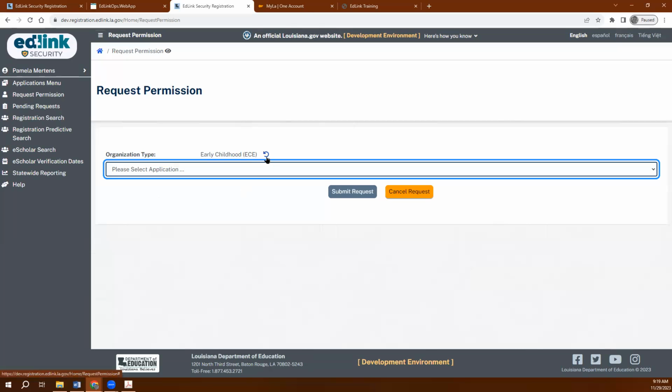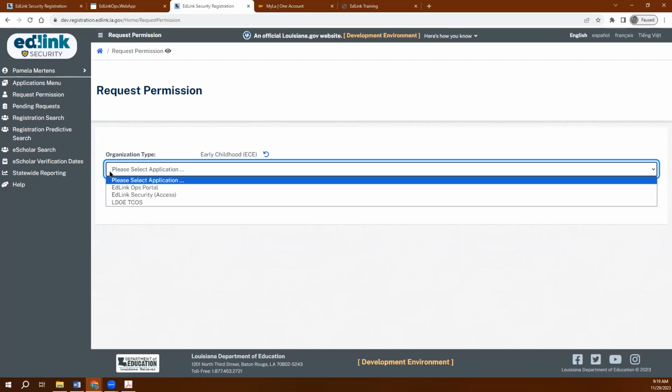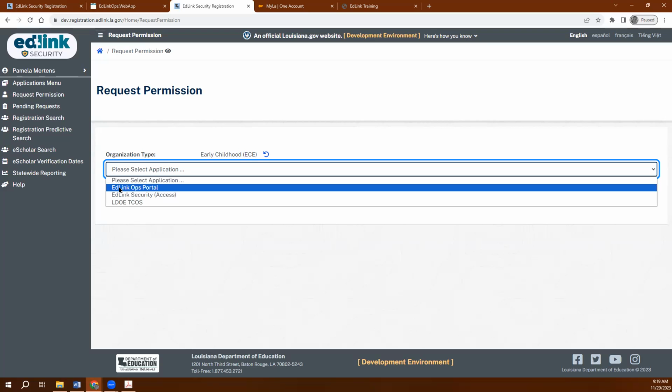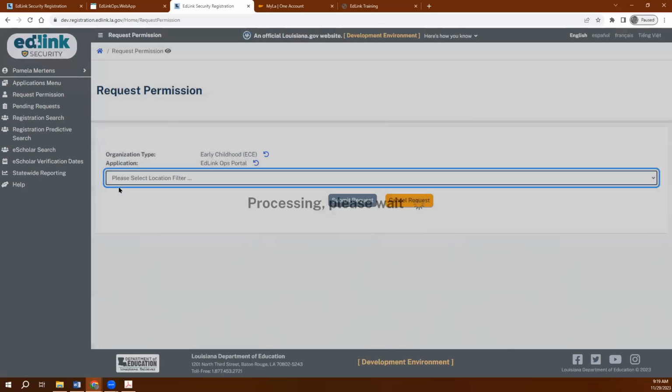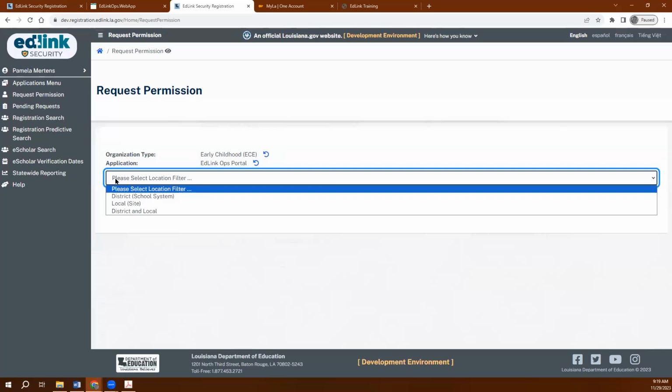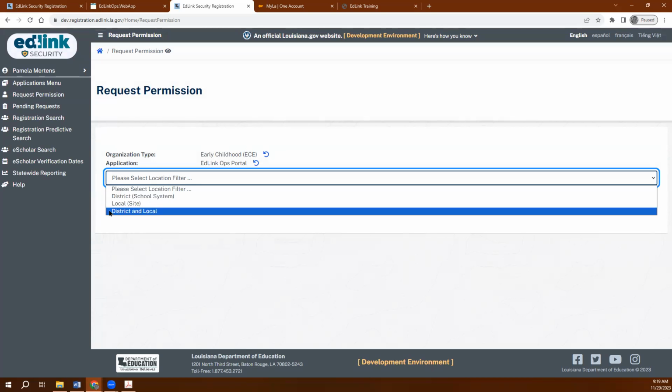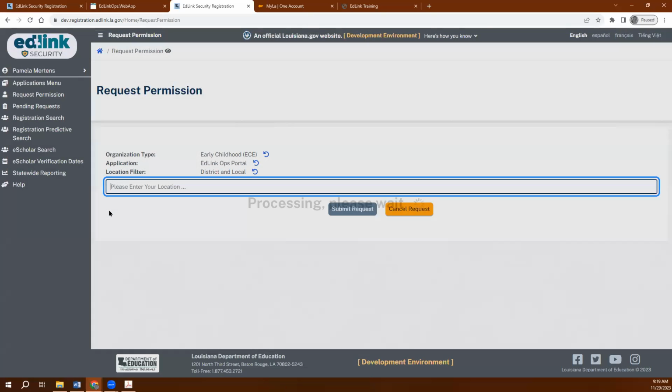Now these little circles you'll see appear for every step along the way. If you make a mistake or select an incorrect choice, then you can always click on that and it'll take you back to that particular step and you can continue from there versus having to cancel and start all over. So select an application. The first one you're going to select is your Edlink Ops portal. And your location filter, district and local.